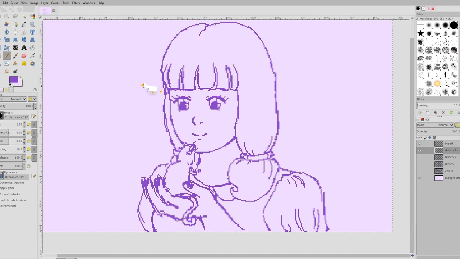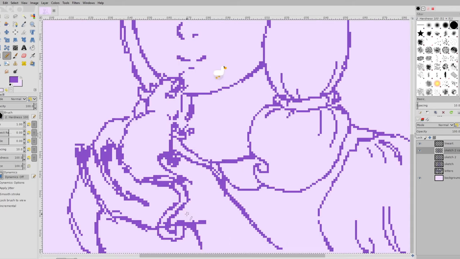Oh. It's kind of cute, isn't it? It's like having a little companion with you while you draw. Maybe let's work on the mouse for now, just to clean it all up a little bit.